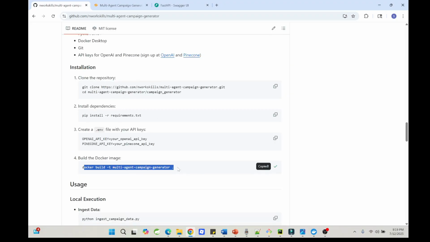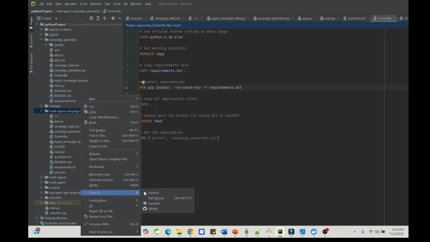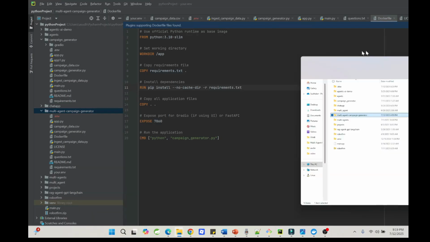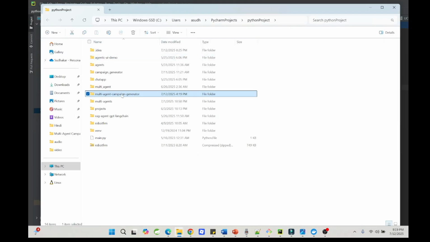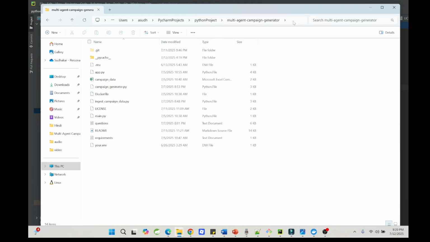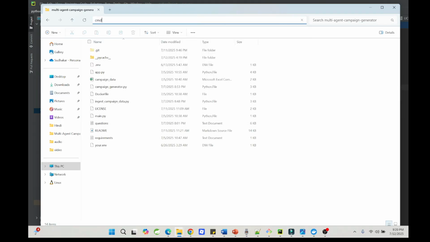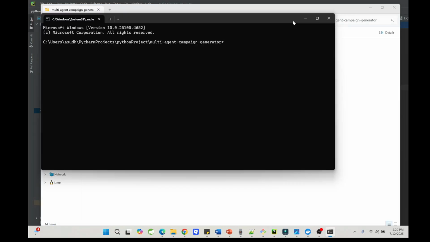Let me copy this, and I have to make sure I go to the project location and then replace this command to execute. For that, we'll go to PyCharm, right click on the project, open in Explorer. Once we go to our project folder, single click on the address bar of this path, and it will highlight in blue. Directly type cmd on the address bar and press enter. Command prompt will be opened.